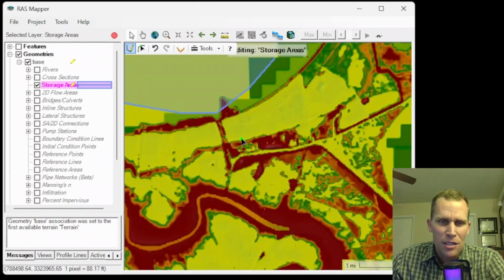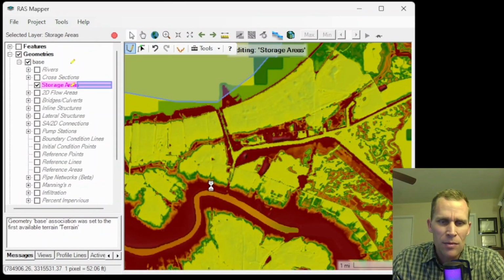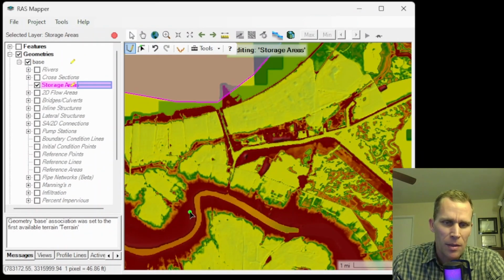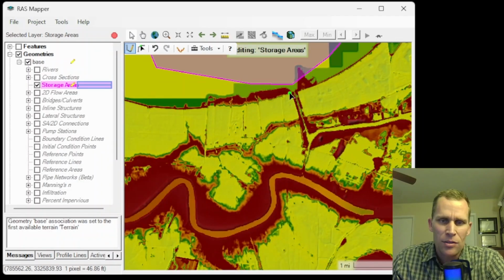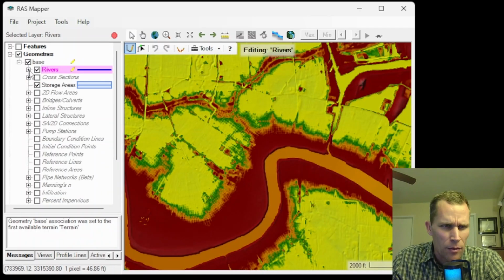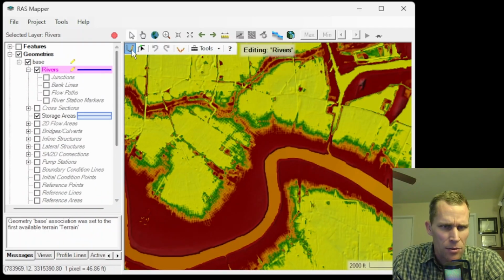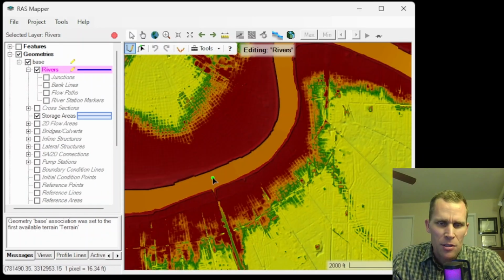Next, let me go ahead and sketch in some rivers. And because I want the junction to be in the Mississippi River, I'm going to sketch that in first. And then I'll sketch in another river reach representing the canal, which will intersect that river. I'm going to click on rivers, expand that. Yeah, so that's good. Ready to edit. I'm just going to start right here.